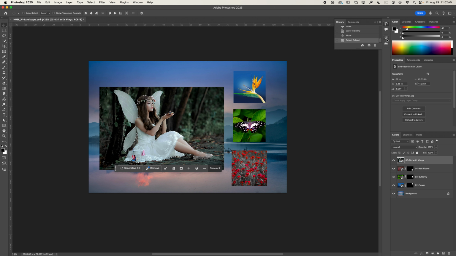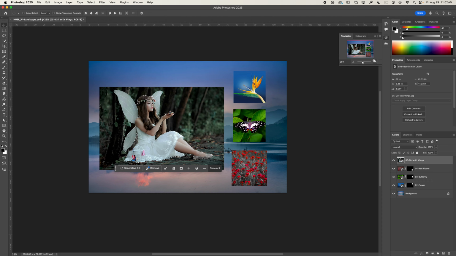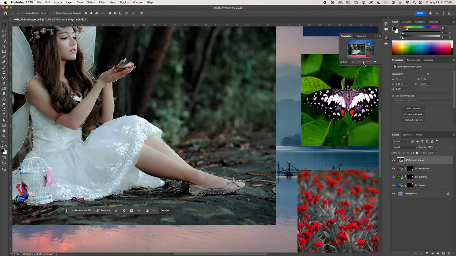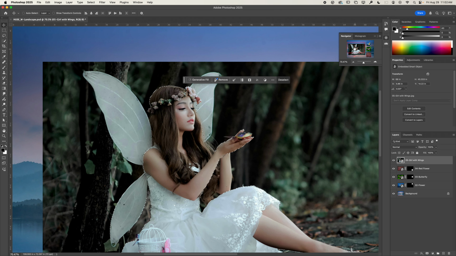Now, if you do not know about the Navigator panel yet, let me teach you by going up to Window, activate your Navigator panel. What this allows you to do is to zoom in, zoom out. You zoom in a lot, you can pan to a different area. You're not moving anything, you just pan your area to a different working area.